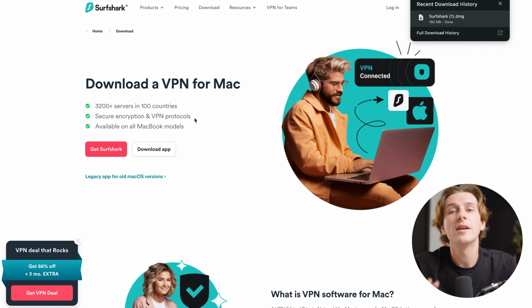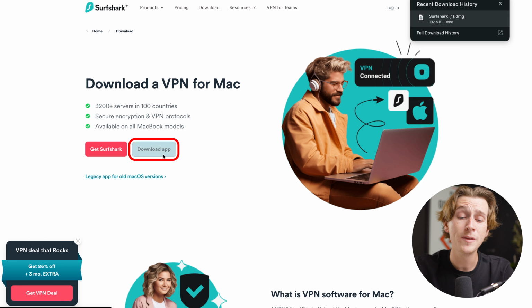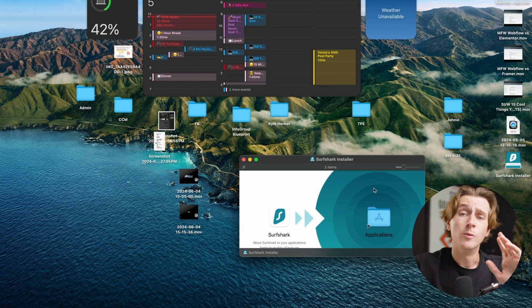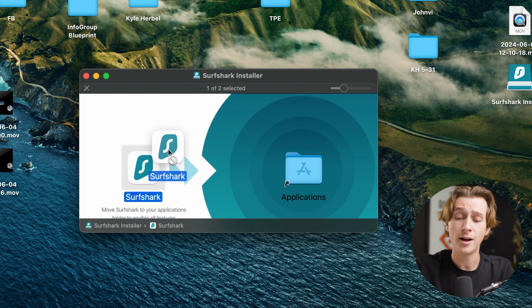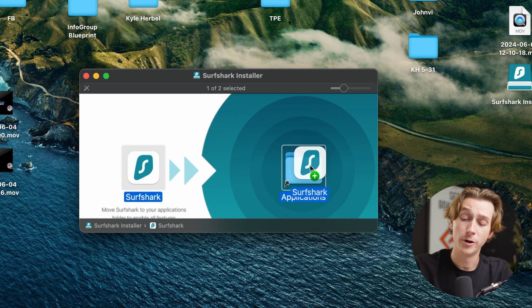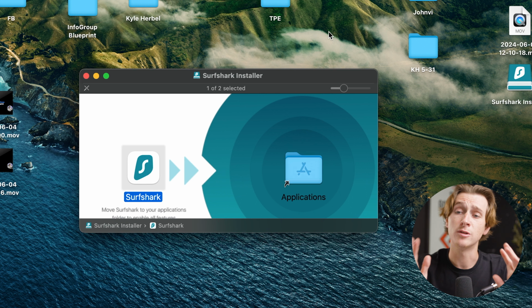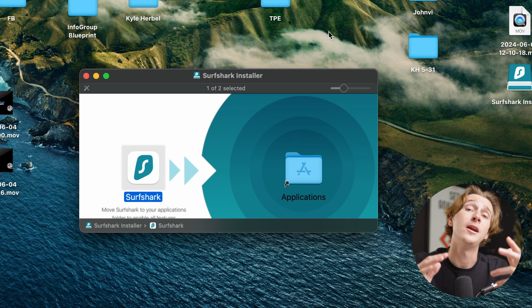Surfshark. Once we've picked a plan for Surfshark and created an account, we then can head back to this page and hit the Download App button. Once we hit the Download App button, up in here in the recent download history will be the Surfshark DMG file. We'll simply want to click that, which will then present us with the Surfshark installer. We'll simply take the Surfshark icon and drag it over to our applications folder, which will then drop into the applications folder. We now officially have Surfshark directly downloaded onto our computer and it's ready to go.